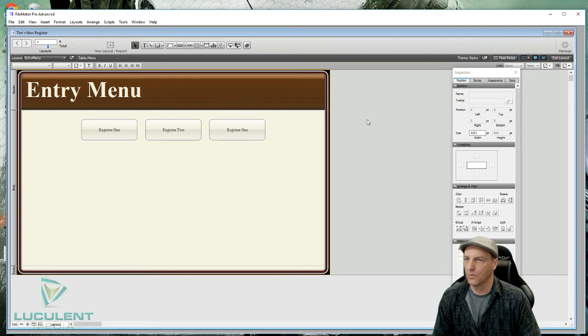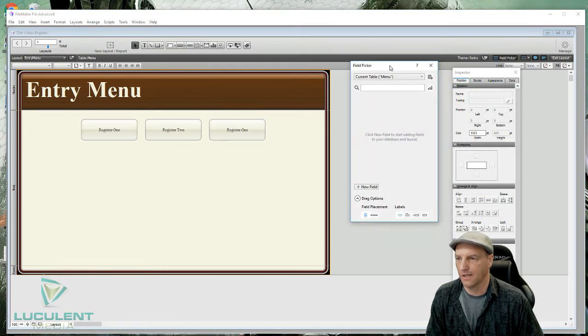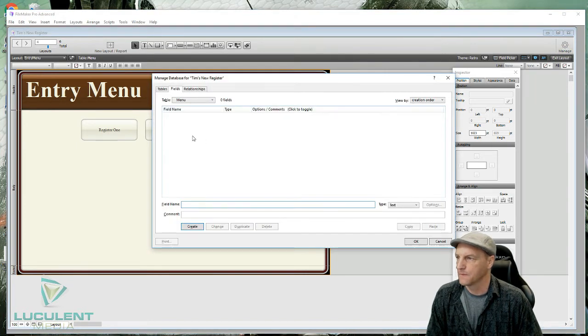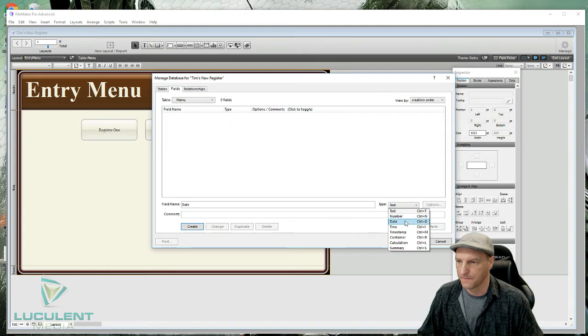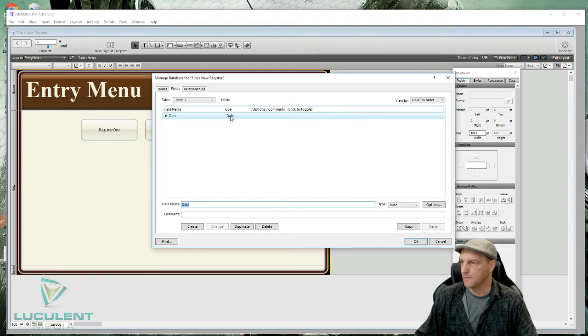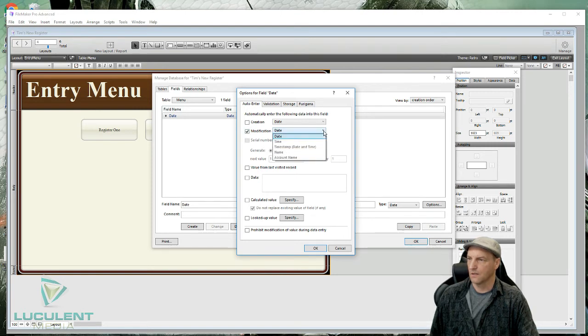But we will want to put, let's grab a field picker here. What do we have in the current table, menu? Nothing. So we're going to close that out, manage database. And in the menu, we want a date because we want to know what date it is. You can either have a date or a timestamp. I just like date. Create it. And I think if you just auto enter on creation, auto enter on modification, that works.